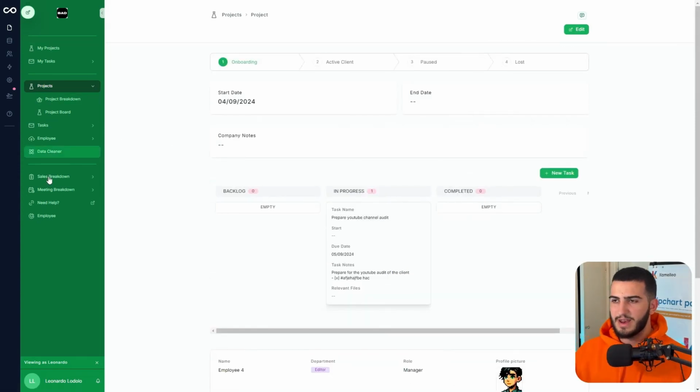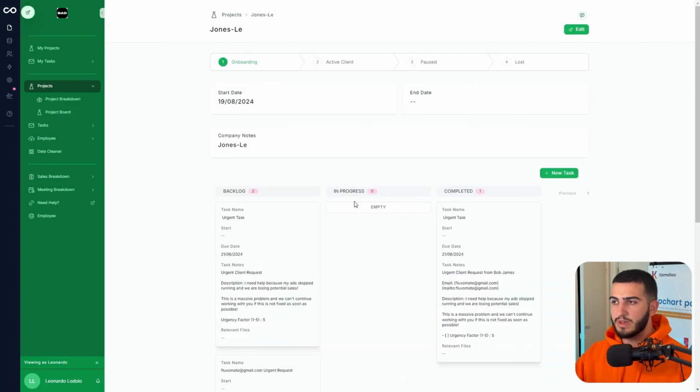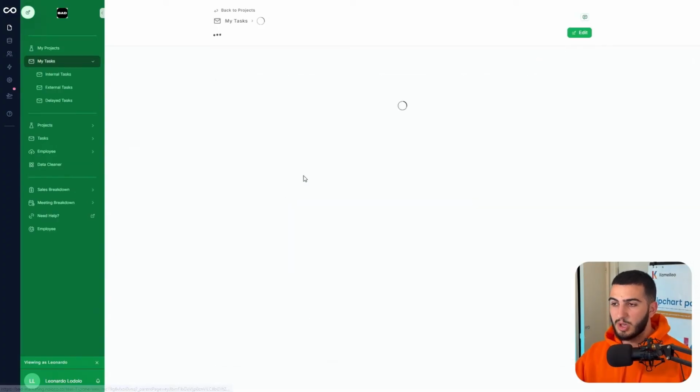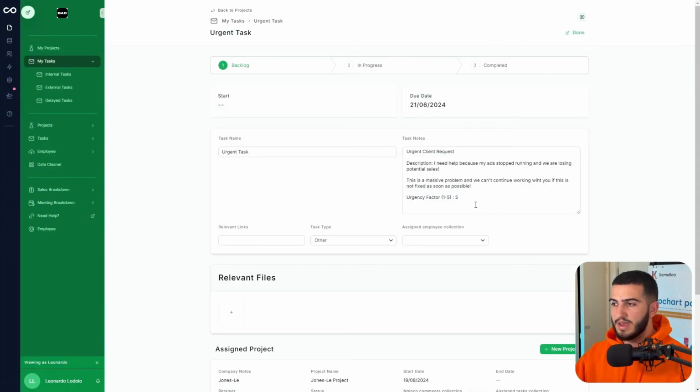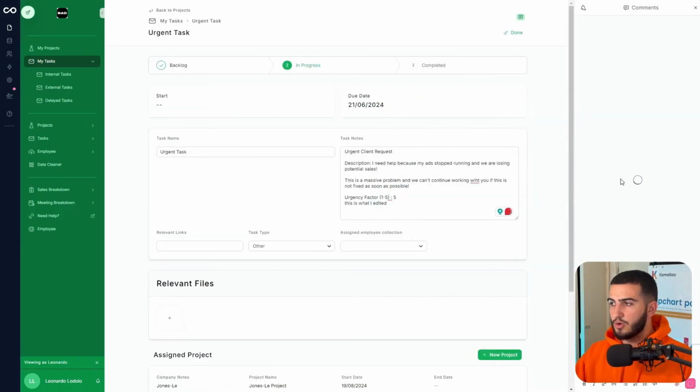So if you find that Jones Lee project, which is the same project that we're dealing with on the client side of things, we should be able to see all the different tasks. Right here, we can see all the different tasks for that particular project. And if I go ahead as an employee and click this task, and I go over to the edit button and edit different information, this is what I edited, and let's say I move it to in progress, and we can add a little comment, this is my work, and send that.